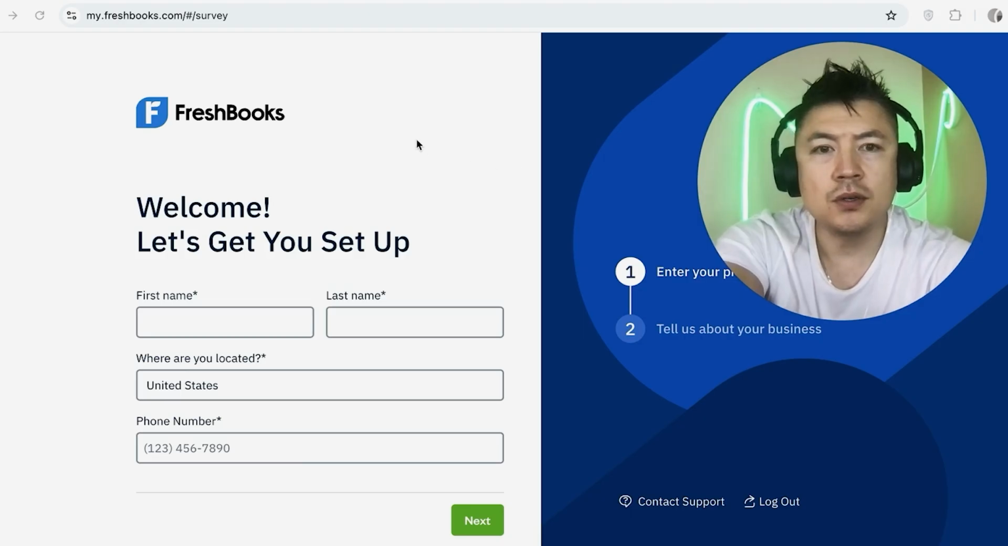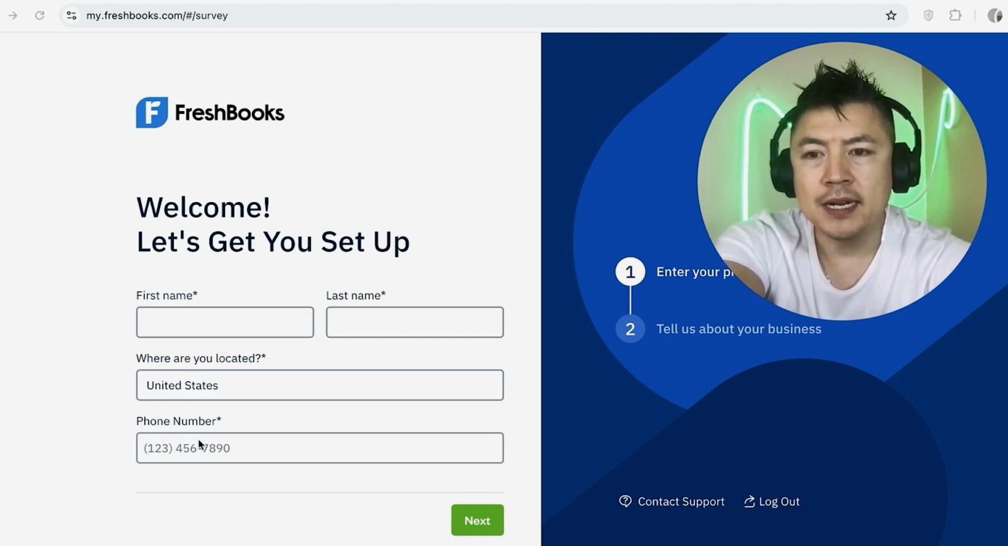Okay, next, in order to sign up and create your account, FreshBooks asks for your first name, last name, where you're located, and your phone number. So I'm going to enter that information in off screen.